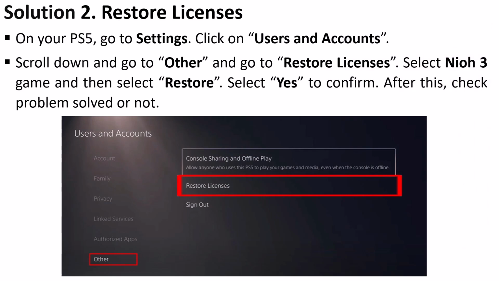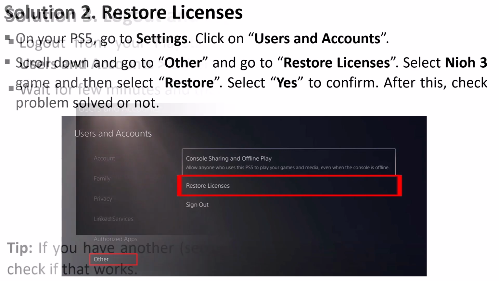Solution 2 is to restore license. On your PS5, go to settings, click on users and accounts, scroll down and go to others and go to restore license, select Nioh 3 game and then select restore. Select yes to confirm. After this, check if your problem is solved or not.